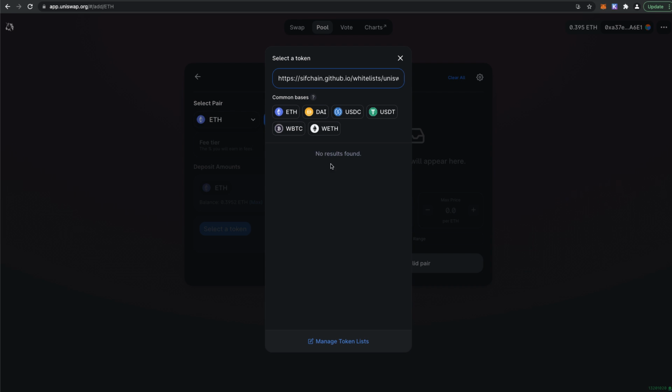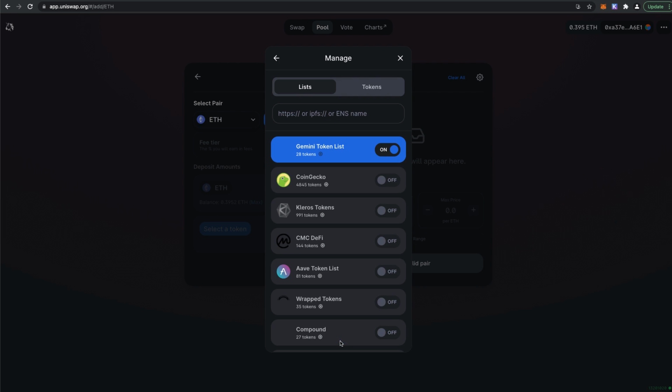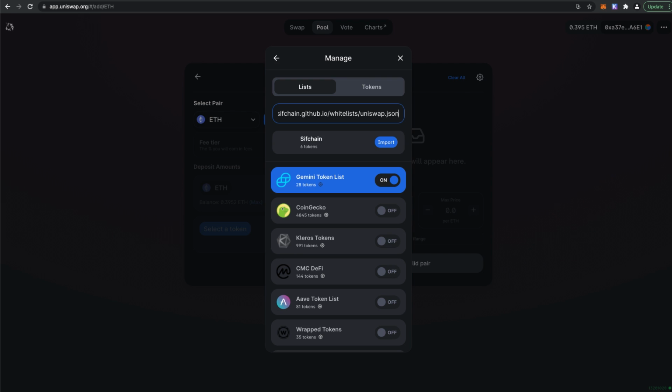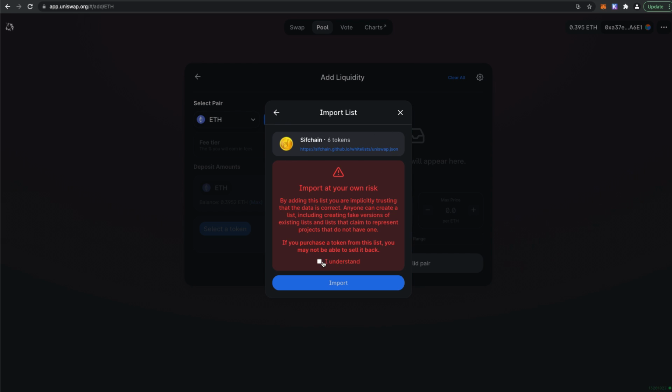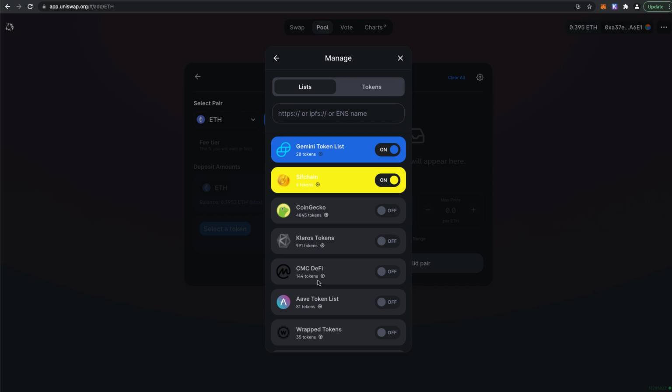But adding in that token list will display our verified list of six tokens from Sifchain. You will get a notification that this is not yet loaded into the default list of tokens that Uniswap recognizes. So we'll move right along past that. And now we have this list ready to go.